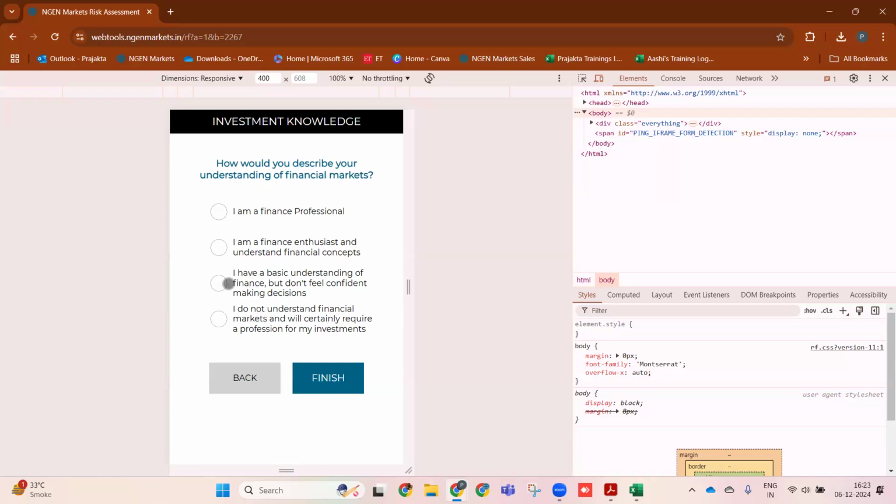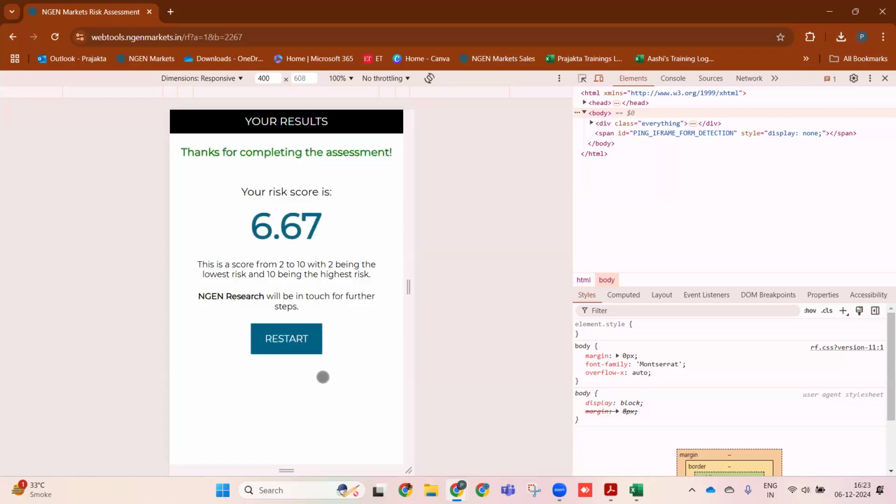The client, let's say, says I have a basic understanding of finance but don't feel confident in making decisions, and therefore is kind of coming to you, right? And then he says finish.